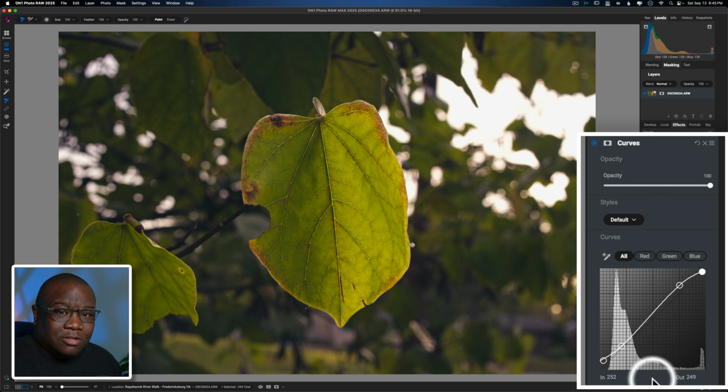If that's way too technical for you, don't worry about it. Just pull that little slider, or I'm sorry, this node down just a little bit until you see that clipping go away, and then you're good to go.